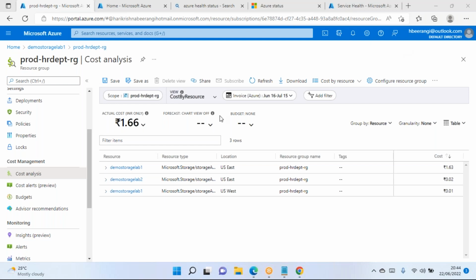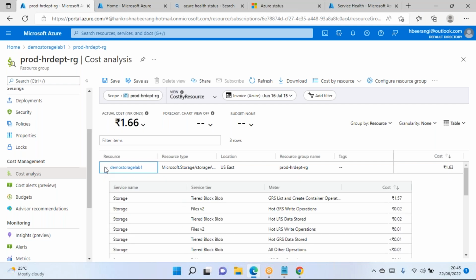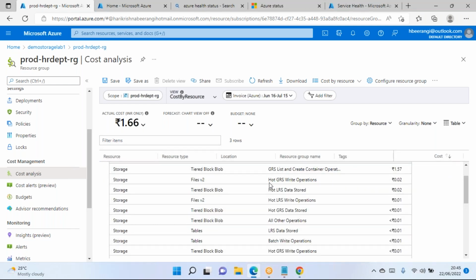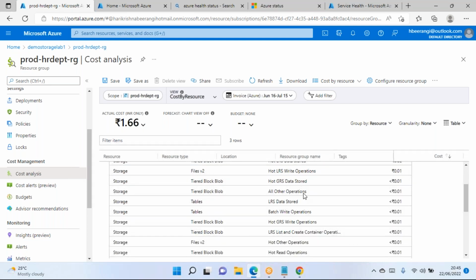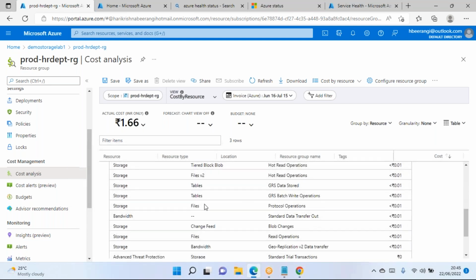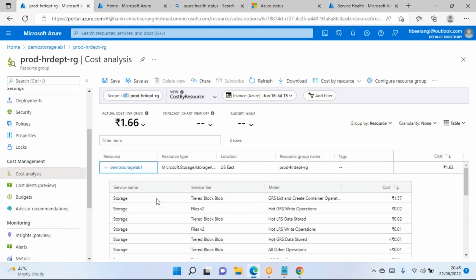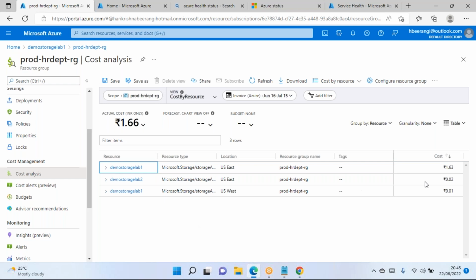Since I'm using storage lab 1, lab 2 for a couple of days, you can see the cost for each and every resource. You can see clearly hot GRS with operations, LRS data stored, all other operations. So each and every activity that you are doing on top of the storage will get tracked and updated here in this section.